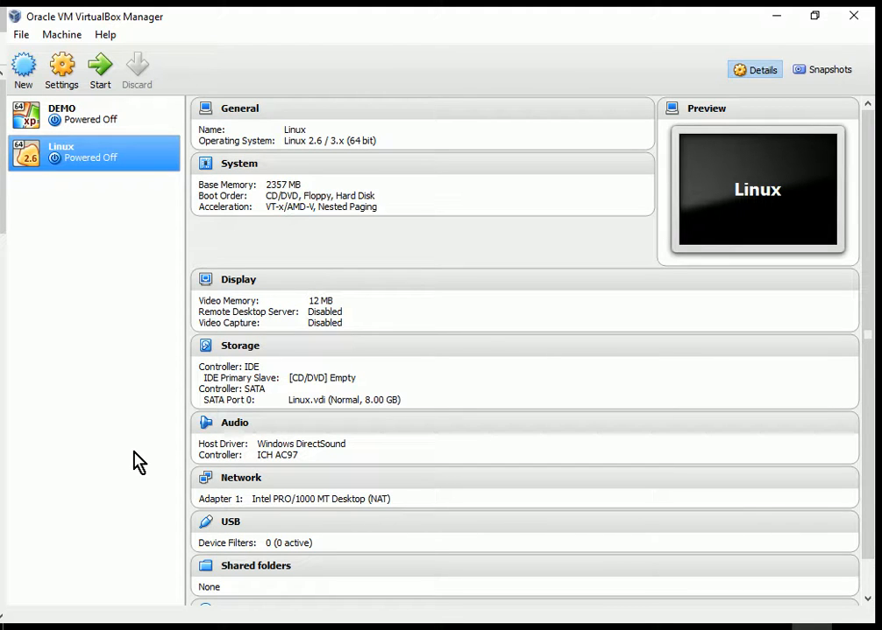So once you've installed Oracle VirtualBox, your screen will look similar to this. You probably won't have these machines installed. So the first thing we have to do is install our new Linux machine into our VirtualBox. But before we do that, we have to download our virtual machine. So I wanted to show you that real quick.